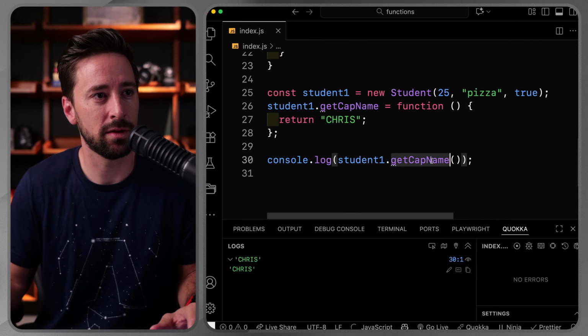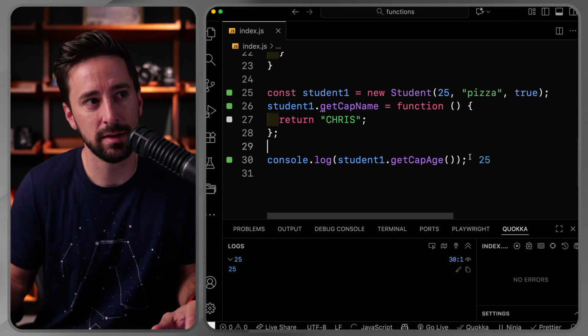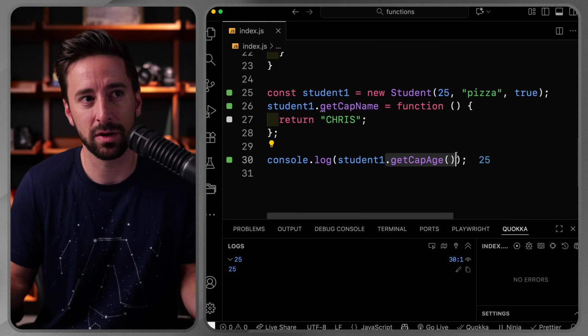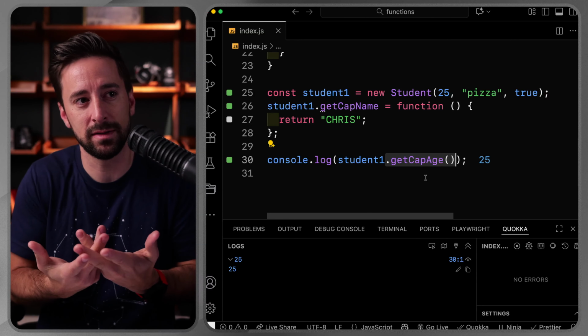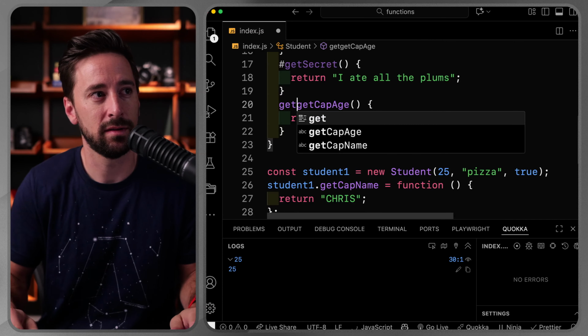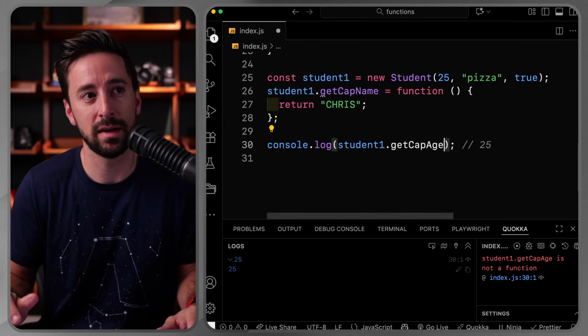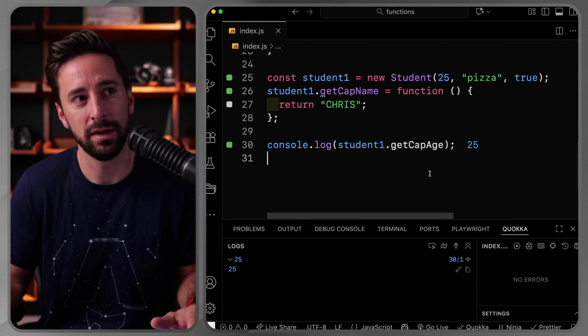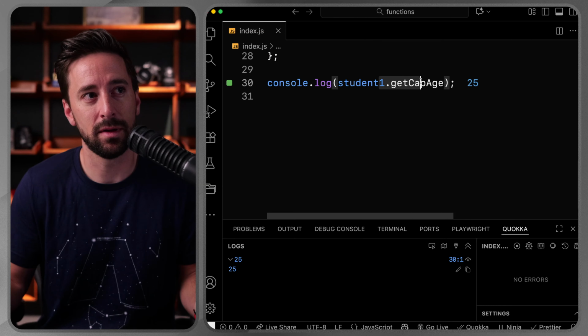So normally if I were to call this and I did get cap age like this, I'd have to call it as a method, right? And this will return to me 25, but I'm actually invoking this method. Now, if I know this thing is always going to give me back essentially this computed value, then I can come in here and I can say get in front of this, and now I don't call this, I simply reference it as if it were just a static property, and you'll notice that it gives me this back. So these are the getters.